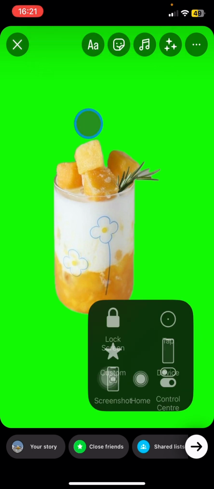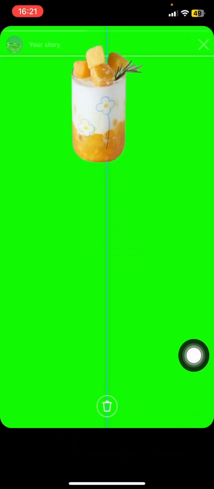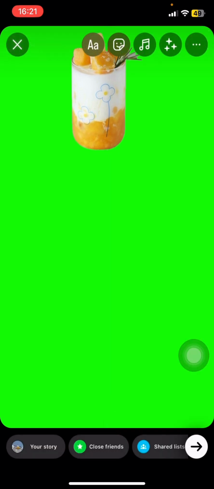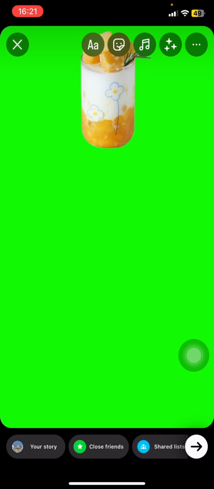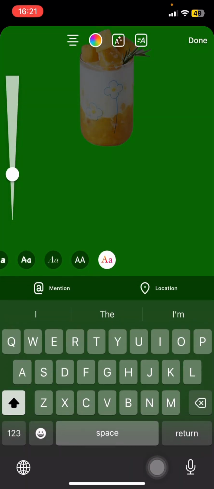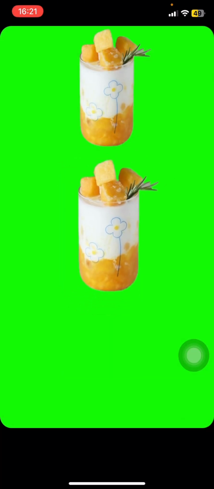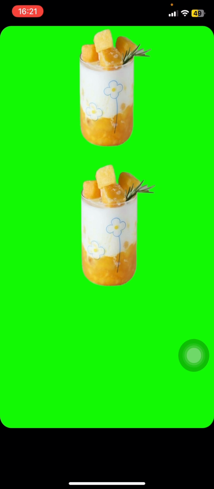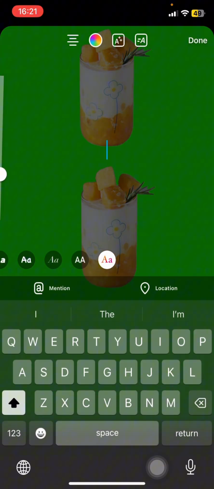Now we just need to adjust the size and the position. I would like to make it vertical, so I would like to do this multiple times into this vertical, and then you just need to do the same. Click this alphabet, click the cursor and click paste, and then adjust the size and the positions, and so on and so on.